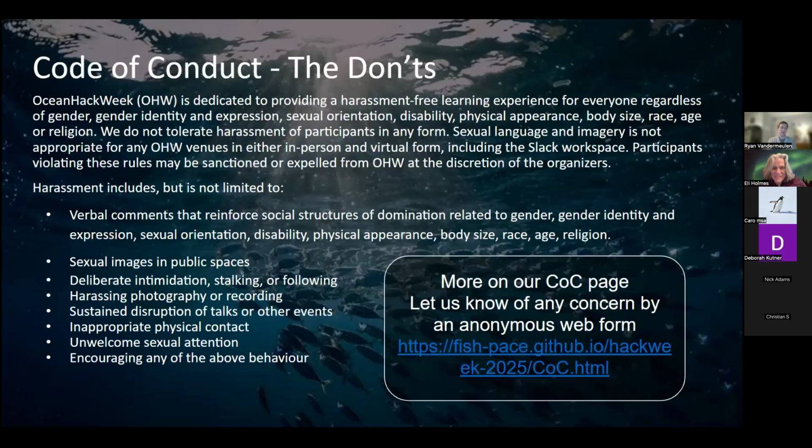We are not going to tolerate harassment of any kind. Sexual language or imagery, intimidation, unwelcome attention, and other forms of harassment are not acceptable anywhere, anytime, not in Slack, Zoom, or in-person discussions. The full code of conduct is available on the website. The link is here if you want the full details. But always remember to be professional, respectful, and supportive, and that helps make this week a success for everyone.